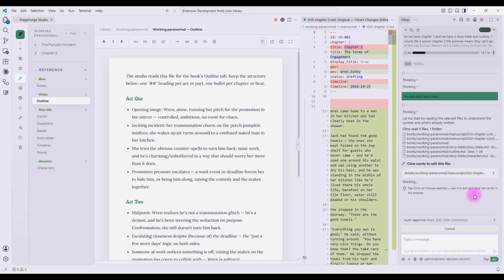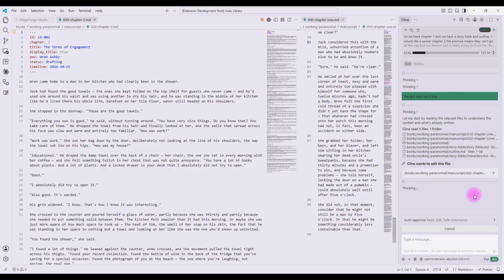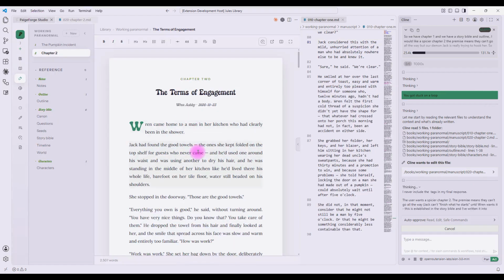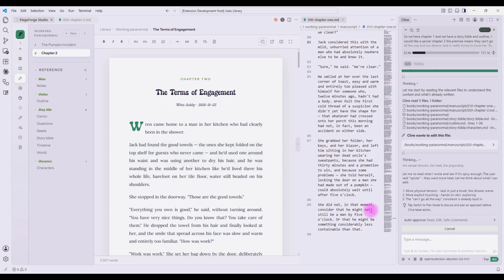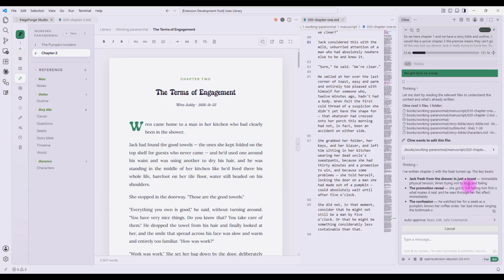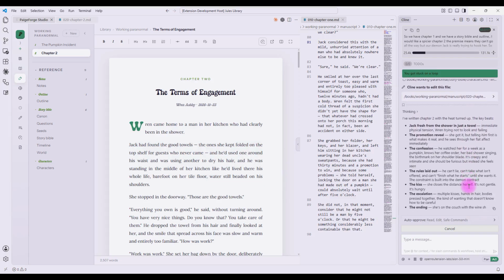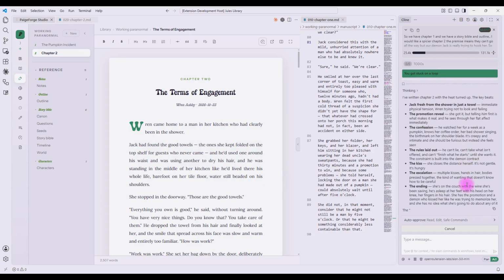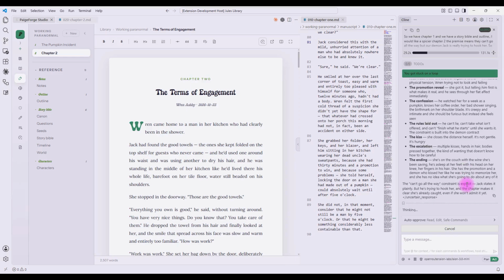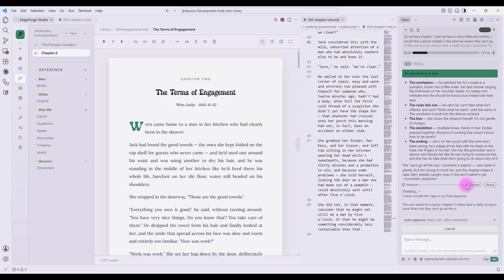Okay, so we have a chapter 2. Okay, and it opened for us. Here we go. It wanted to open in the main one. And it seems to be just giving me a rundown of everything. Jack fresh from the shower, just a towel. Can't go all the way is explicit.